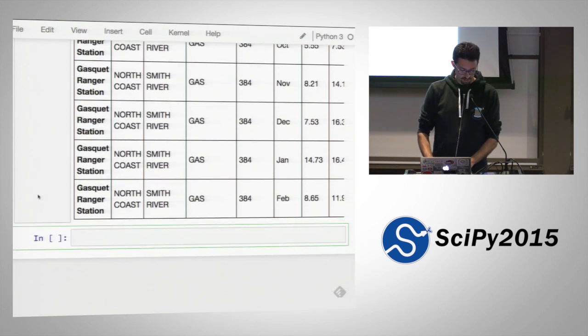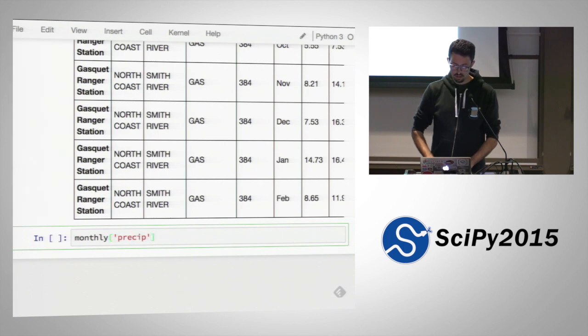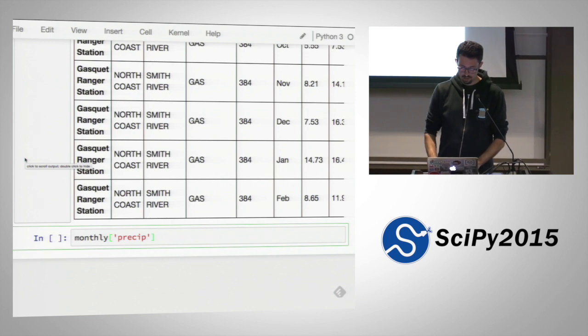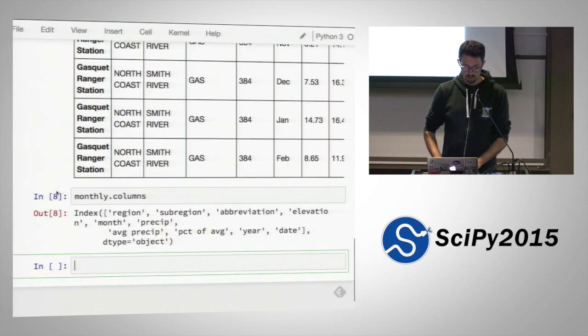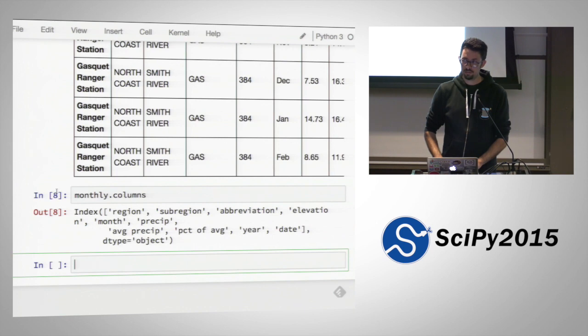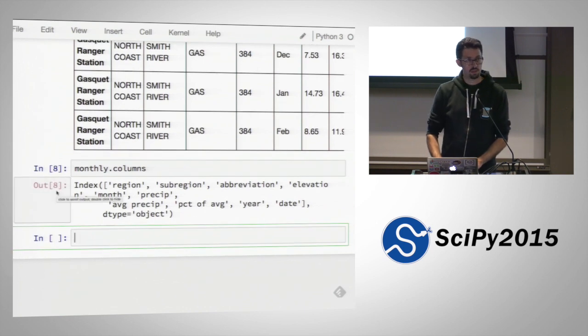The primary form of access is sort of like a dictionary. You can grab columns. So that's a lot like a dictionary, but what if we are not sure about what the columns are called? You can look at monthly.columns, and that's what all the columns are called, their names.